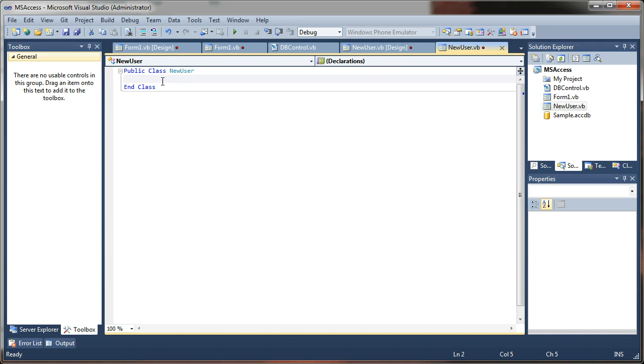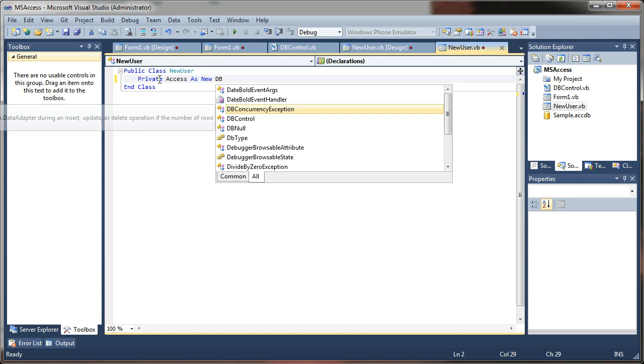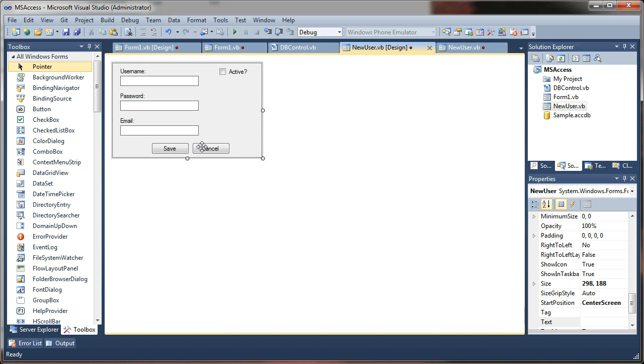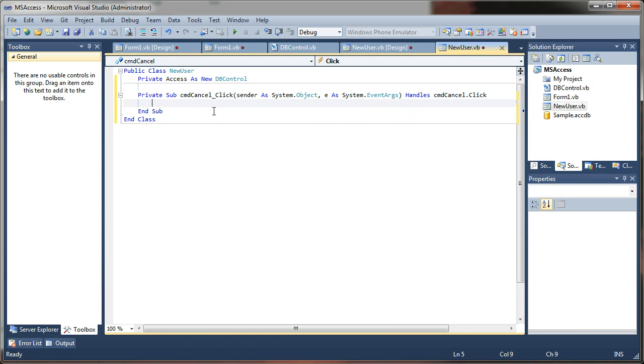All right, so we're going to come back here. I'm going to say private access as a new. Make sure you use that new keyword there to create a new instance of the DB control class. All right, so first thing's easy enough here. Let's just program this cancel button to, you know, if the user hits cancel, just have it close the form. We'll just say me.close. That's easy enough.